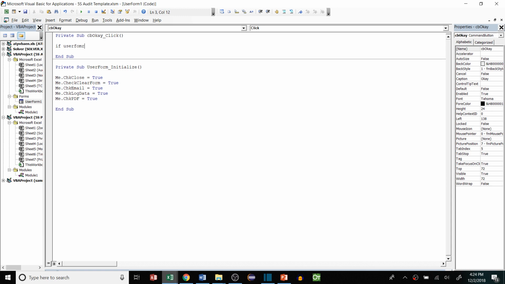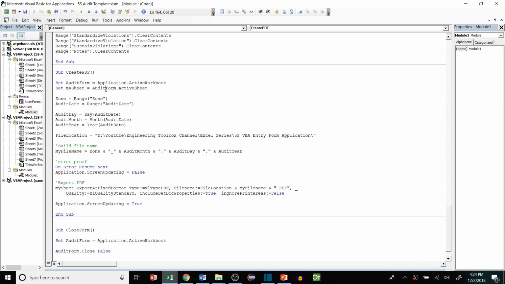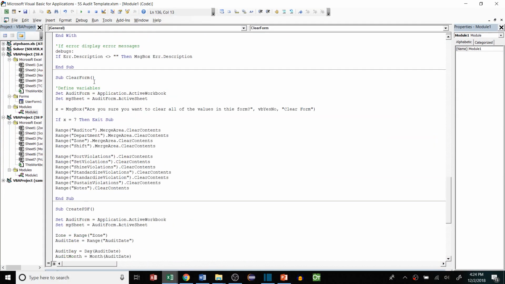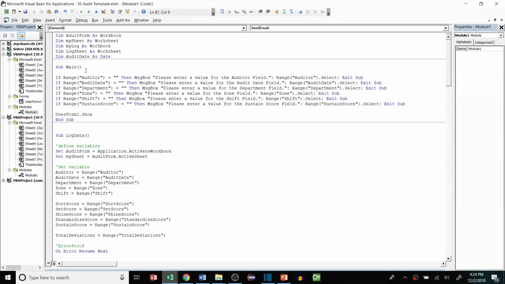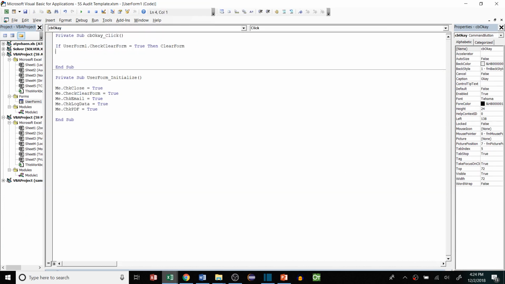So we're just going to say if user form one dot check clear form equals true, then we're going to run the clear form routine, which is in our module that we wrote out here. So we have a close form, we have a create PDF, we have a clear form, send email, and the log data. So we need to create a check to see if the checkbox is checked, and then if it is, we'll run each one of those.